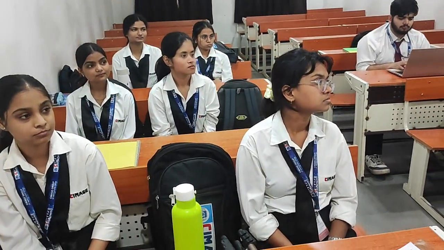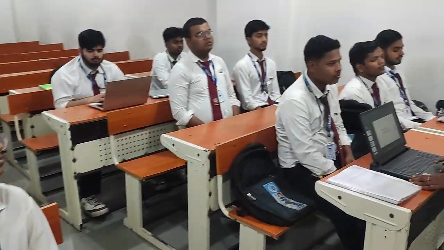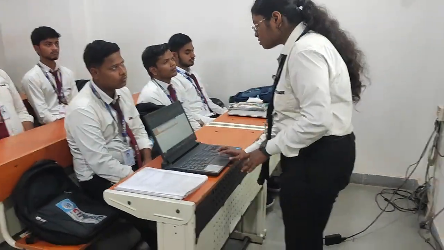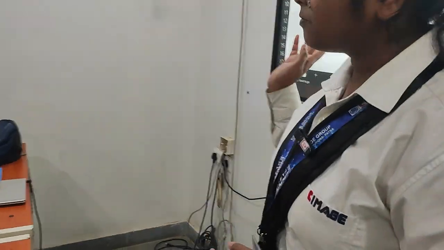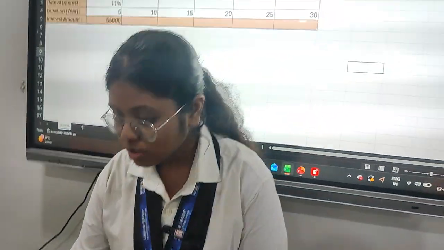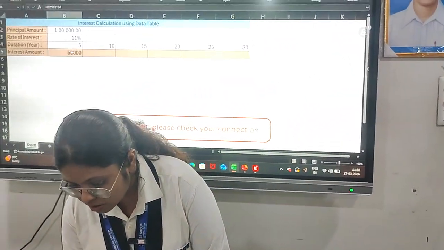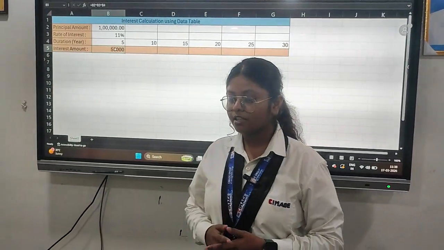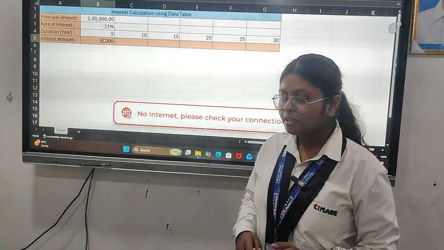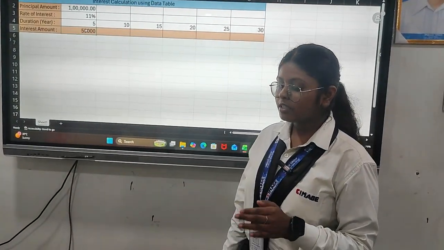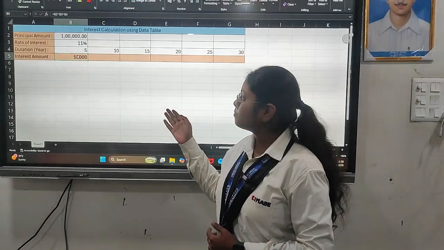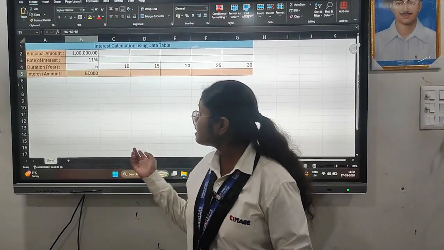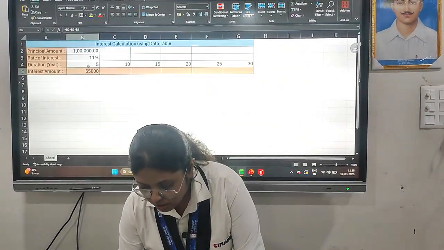Here is an example of a data table in a spreadsheet. So you can see we have to calculate interest with the help of a data table. Here, the interest amount for 5 years has already been calculated by multiplying the principal amount by the rate of interest and by the years. So we get the result 55,000.